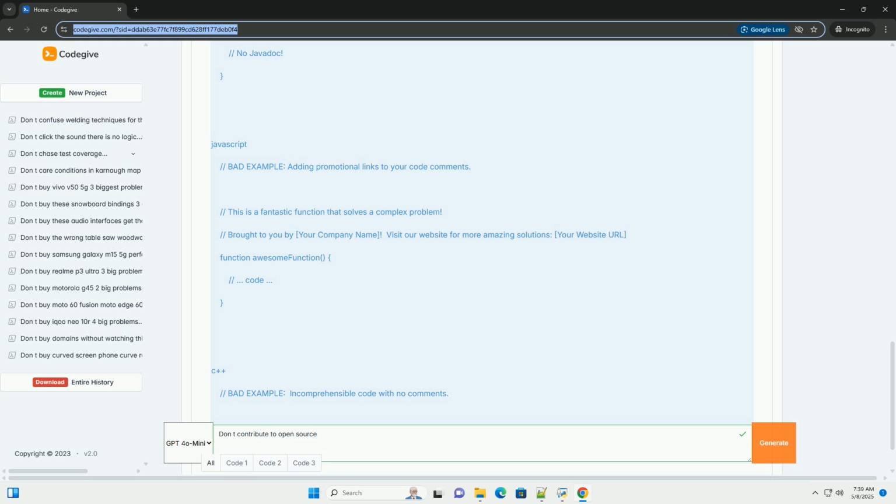5. When your code quality is subpar. Submitting messy, poorly documented, or inefficient code will likely result in rejection. Take pride in your work and ensure it meets the project's standards. Problem: your code is difficult to read, understand, or maintain. It might contain bugs, security vulnerabilities, or performance bottlenecks.